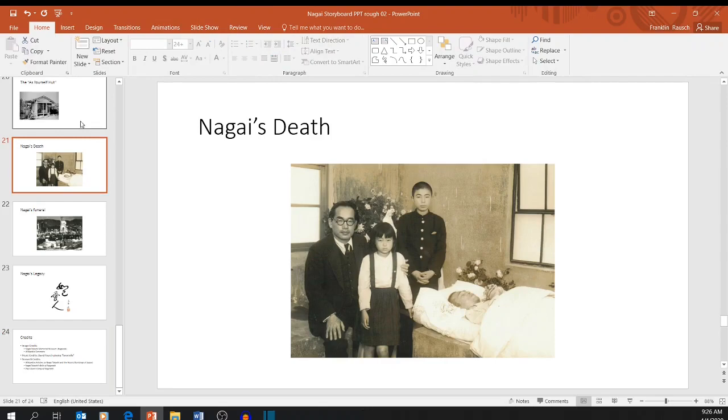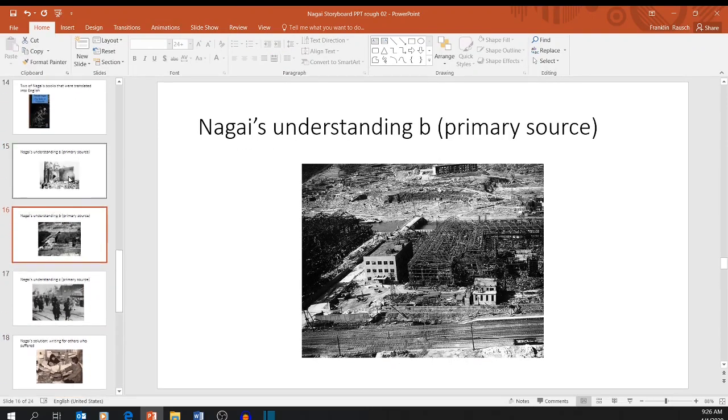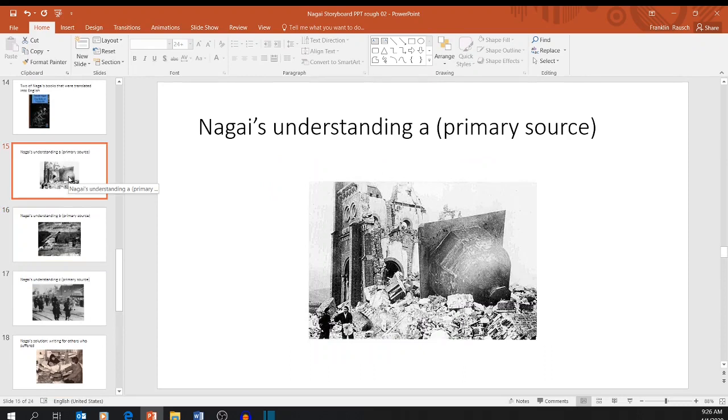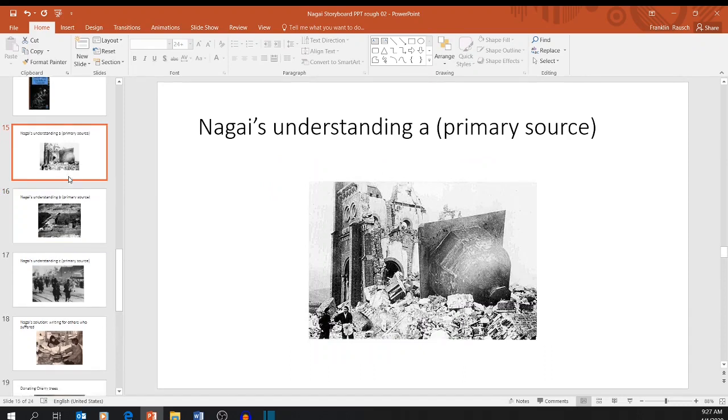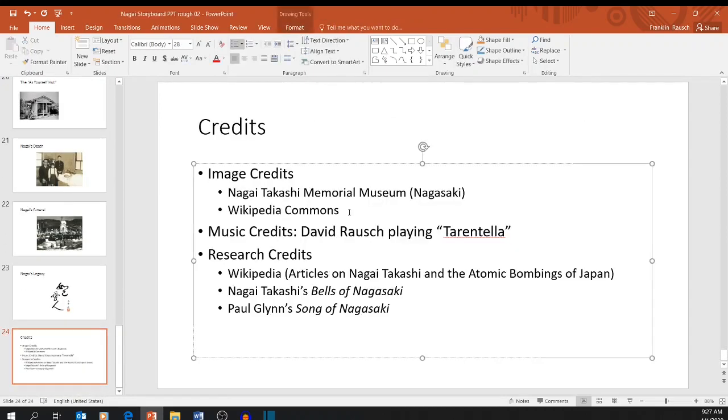And these images I'm using are all old enough that they're considered public domain. If they were not, I would have to actually give credit for each individual image, right? If that's required. And I'll talk about that momentarily. But I gave that credit, Nagai Takashi Memorial Museum. A lot of the photos I got from the Wikipedia Commons, so I wanted to note them. I'll talk about Wikipedia Commons momentarily.